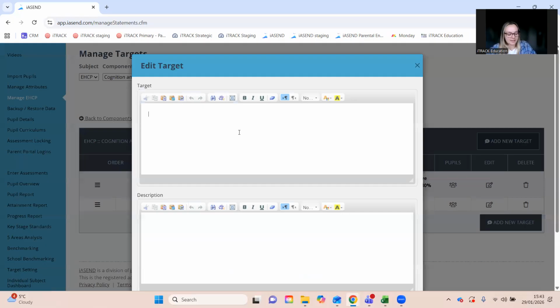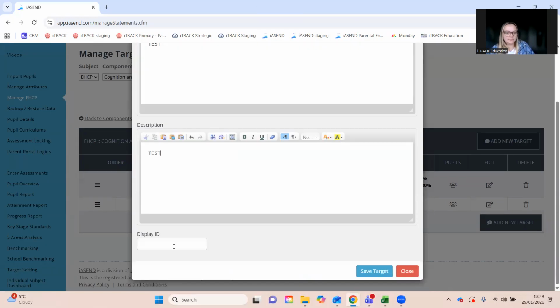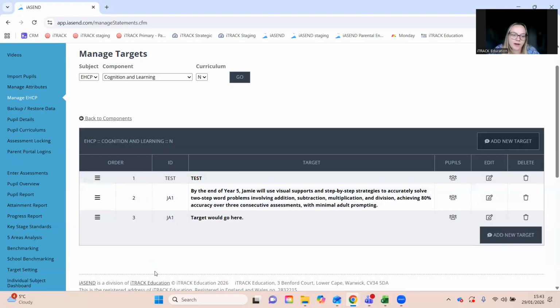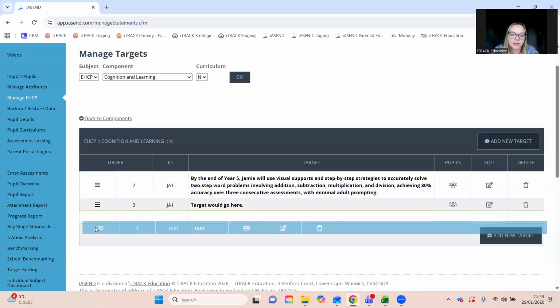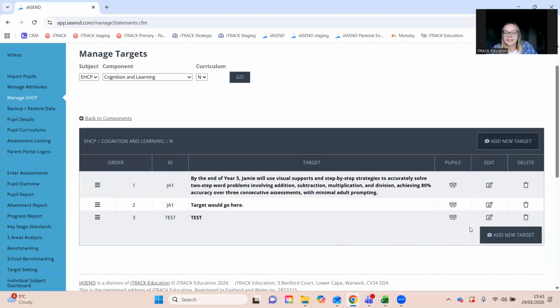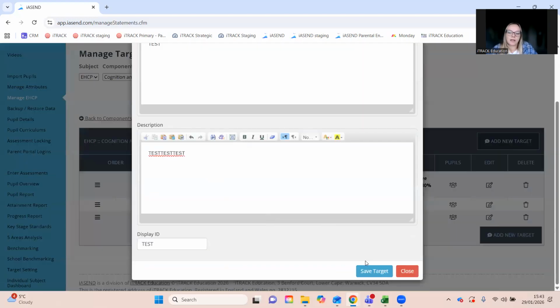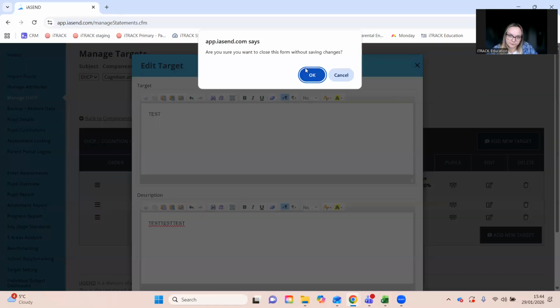So once you've added that, I'll just show you going test, test, test, and another test, and just to show that you can copy and paste into this section as well, so it doesn't have to all be typed one by one. We press save and you can see it's now added to my list. If I want to move it around, I can, and it'll automatically reorder them. Any edits that I need to make, I can use the edit button and it will take me back in and I can make any changes needed.